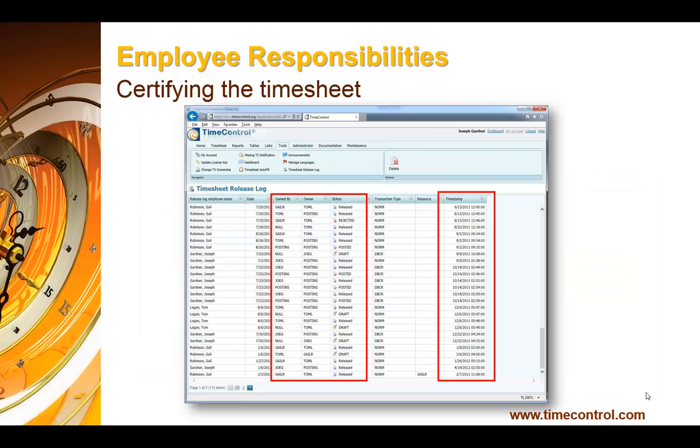Certifying the timesheet says who was it who said, that's my timesheet and I am releasing it for approval. In this case, we can see Gail released this. It was owned by Gail. It went to Tom Logan. Its status was released. We have the timestamp to say exactly what time of the day and what date it was released. So we can go in and say, yes, we know that Gail released her timesheet for approval to Tom. In fact, we can even audit back to say yes, and then Tom rejected it, and then Gail re-released it. We have complete audit of the movement of that timesheet as it changed hands.